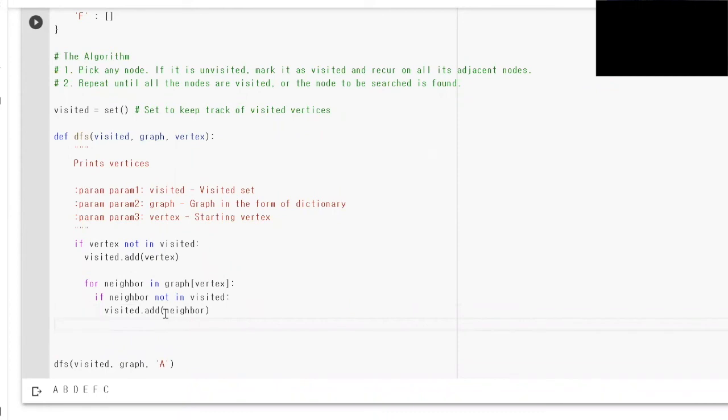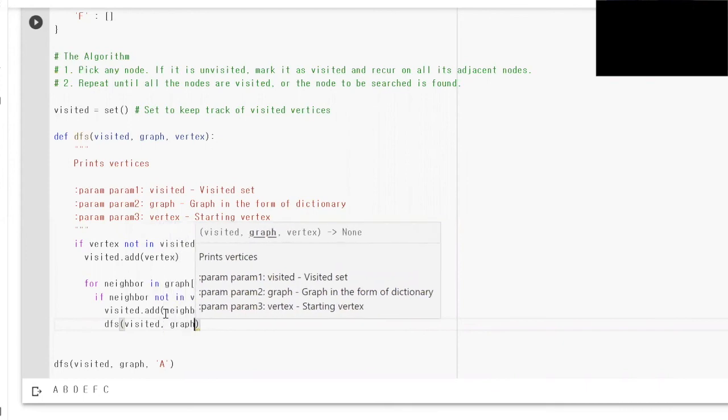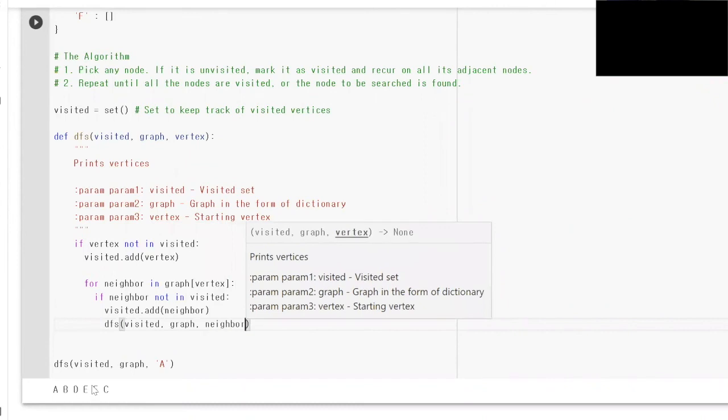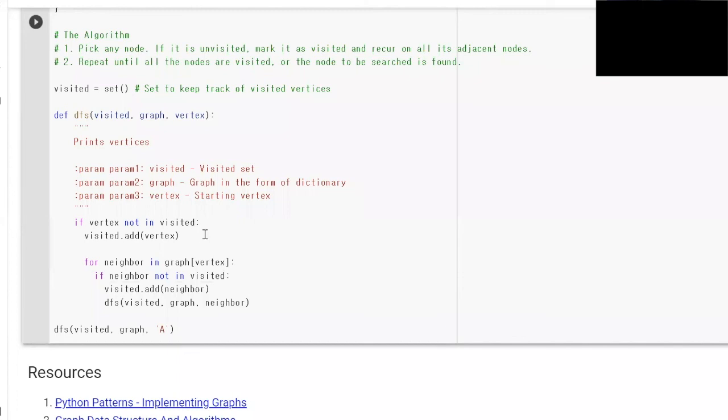we can call the DFS, we can do recursion because we just percolate into the neighbors as we go down the levels. DFS visited graph. And then here we want to start at the neighbor. And then I think that is it. Oh, I haven't printed it.